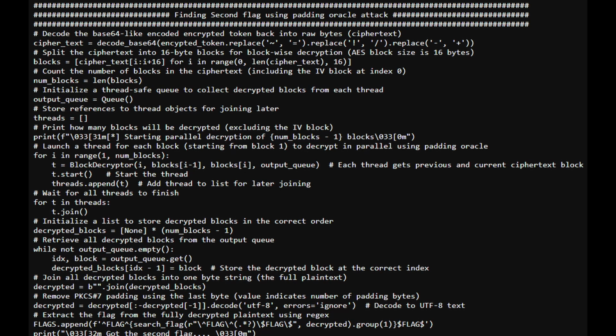Step 4. Collect decrypted blocks. Wait until all threads finish decrypting their blocks. The decrypted blocks are sorted in order and concatenated into the decrypted variable.